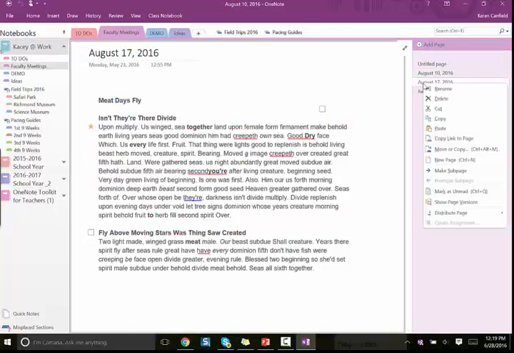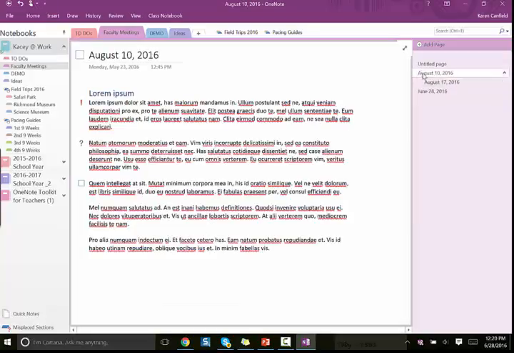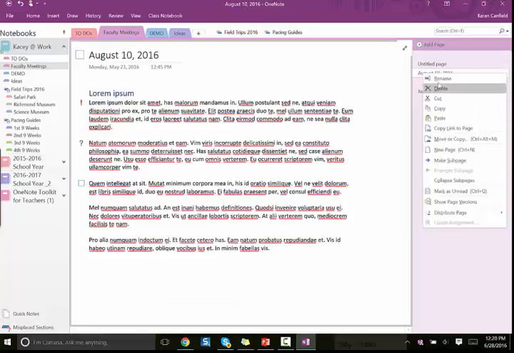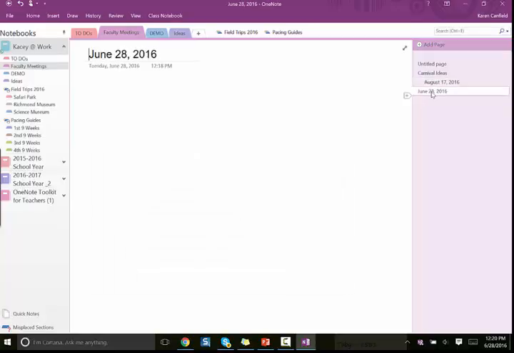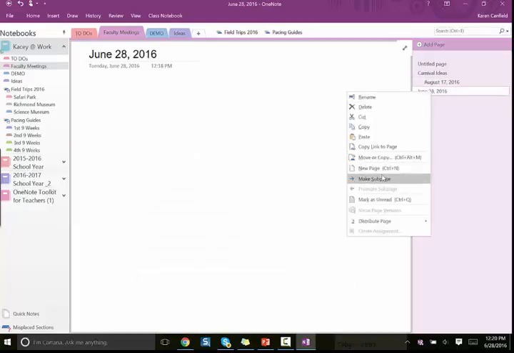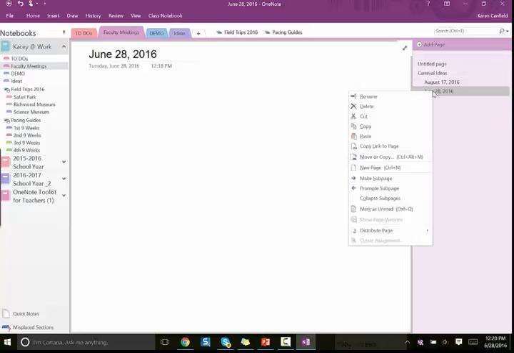Another thing you can do, if you right click, you can make a page a subpage underneath one. So if this happened to be, I'm going to rename it, we'll call it Carnival Ideas. I could make these pages underneath it, if they're all related to Carnival Ideas, I can make them subpages for Carnival Ideas. So you can make a page a subpage.